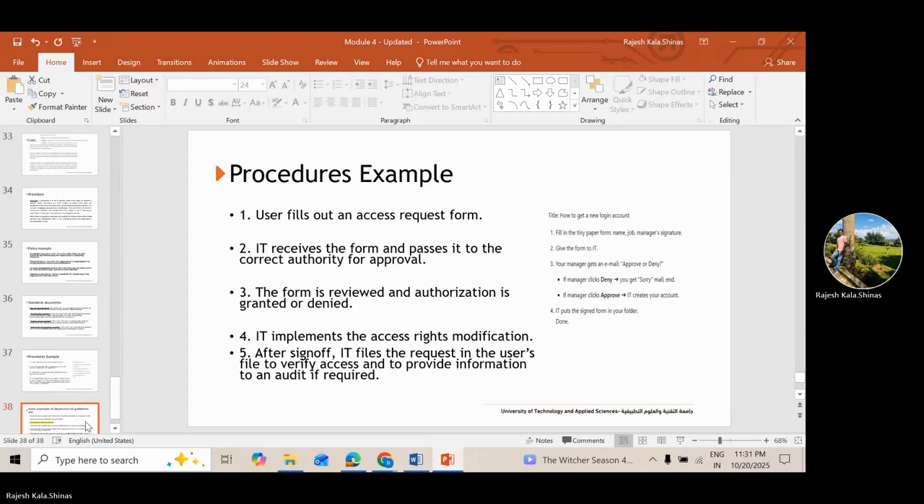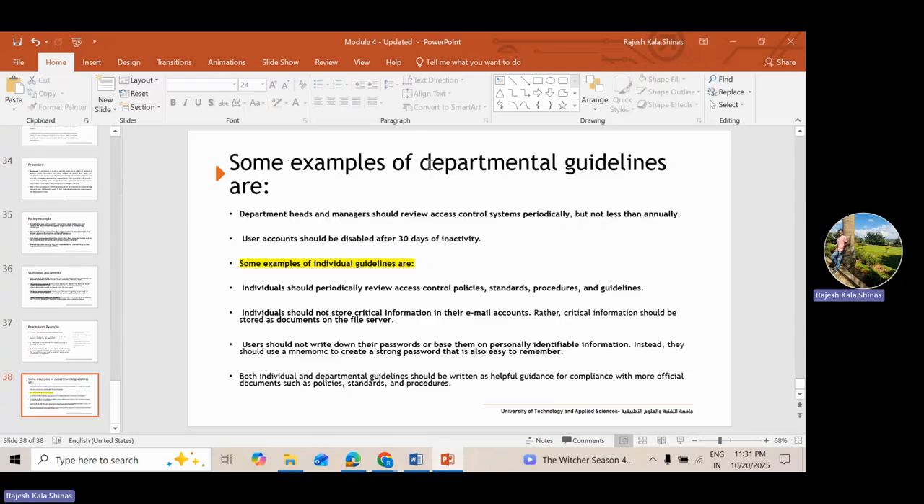Then some examples of department guidelines. Individuals should periodically review the access control policies. So the access control policy, standards and procedures should all be periodically updated. They should not store critical information in their email accounts. If it is important information, don't put it in email accounts. You have to store it as a document on a file server where it will be encrypted. Users should not write down the password or base it on personal identity information. So don't write down the password on paper. Don't connect the password to your personal information. Somebody who knows you personally may guess your password. Also create a strong password.